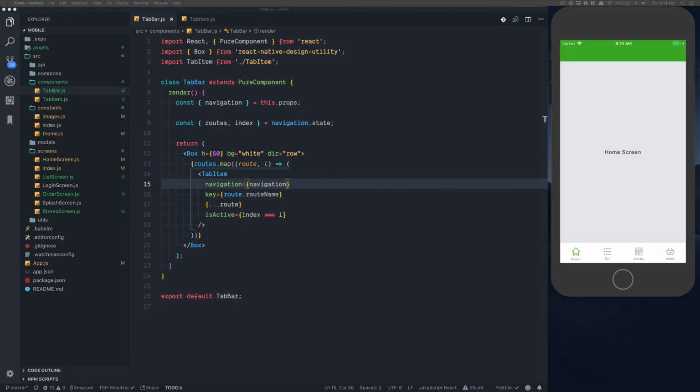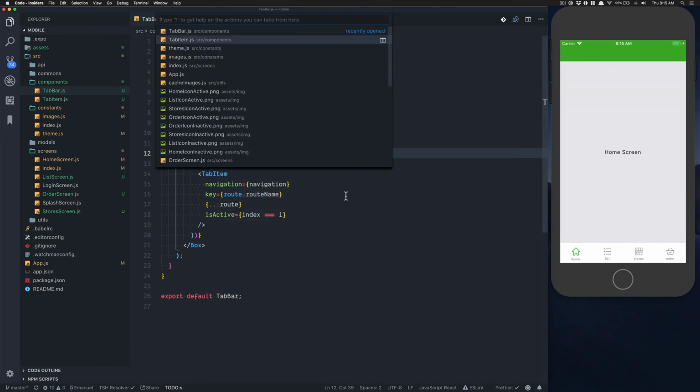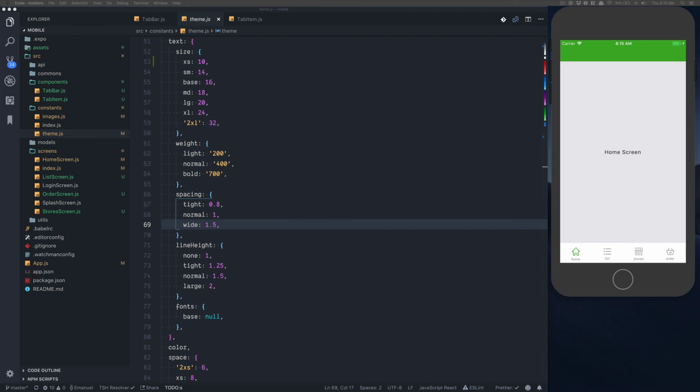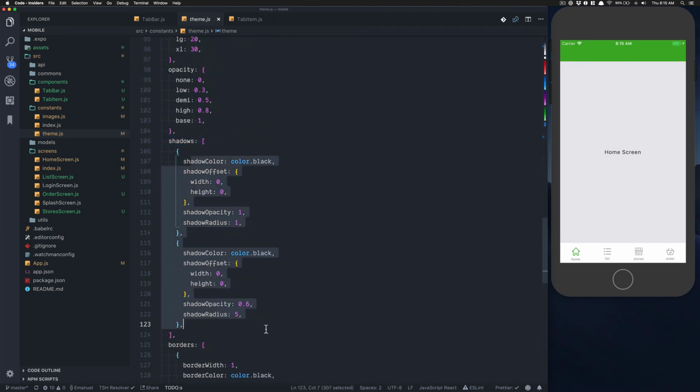Now the last thing I want to do is add some shadow to my tab, because in my preview we have some shadow here. The way that's going to work is we're going to jump back to my theme file and add some shadow. If we scroll down, we're going to see shadow here. We already have some provided, but I want to change this one. For the first shadow, I don't want a width of 0, I want a height of -1, sorry, and I want the opacity to be 0.16, and the radius to be 4.